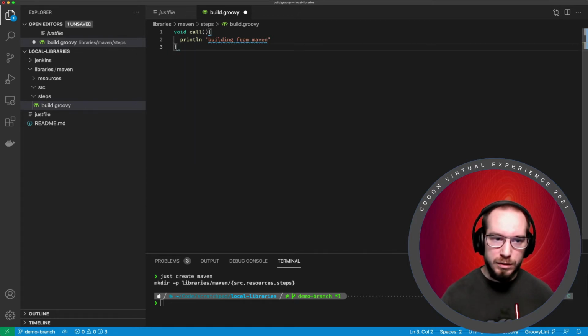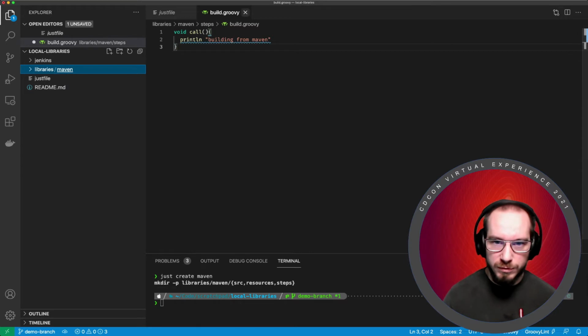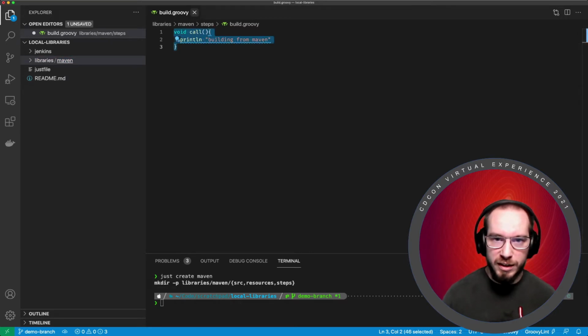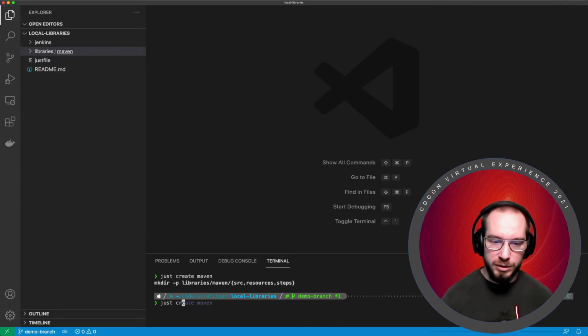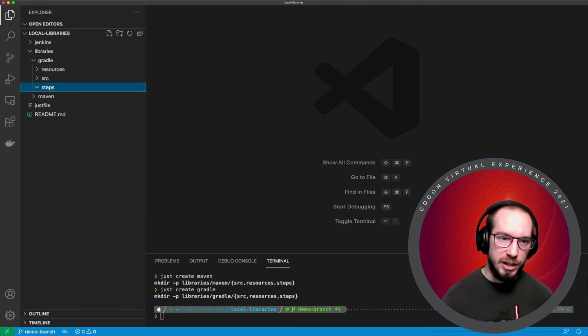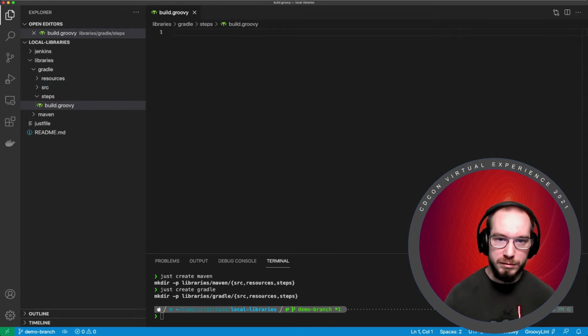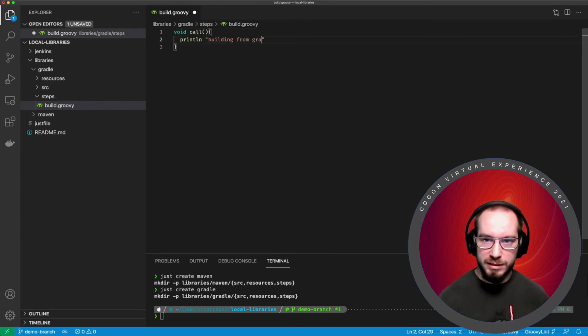So let's say we had another team, and that team was using Gradle, for example. So let's save these file contents, and let's create a new Gradle library. We can say just create Gradle. It's going to spit out a new directory. Inside the steps directory, we also want to implement a build step. So we can paste the same code in here and say that we're building from Gradle.